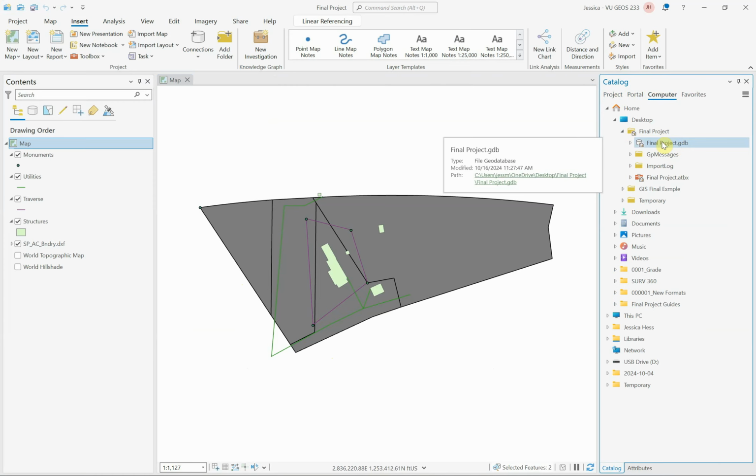That's the geodatabase. And a geodatabase is just a container that keeps all of the different data sources together as one piece, and that helps the project or the map function the way that it should.